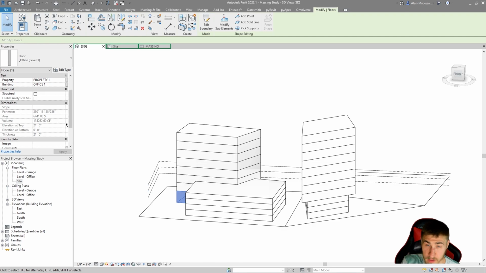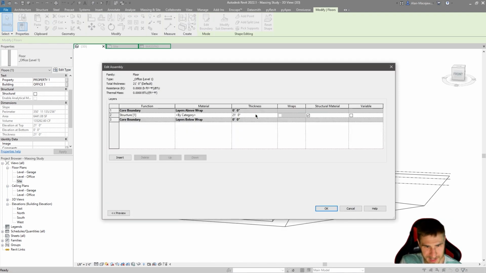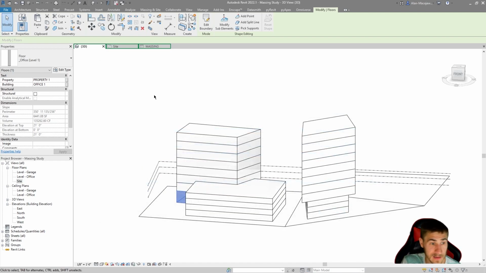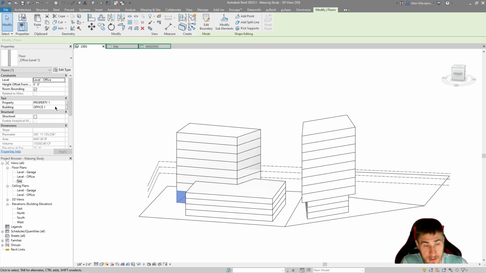Now, if you remember from the last video, I made this specifically one piece here, one layer. Its structure, it's 21 feet. It's the height of the whole level. So that data can be appropriately leveraged to give us the height. So this thickness is literally the height that we want. That is the height of the level. And that applies just to any of these other floors.